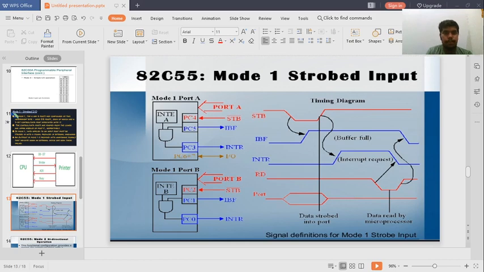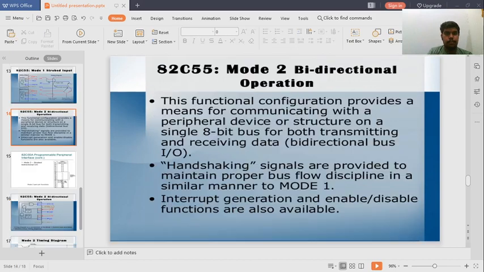Now move to mode 2. So let us discuss what is mode 2, which is also known as bidirectional input output. In this mode, only port A will work. Port B can either be in mode 0 or mode 1, and port C bits are used as handshake signals. The outputs as well as inputs are latched. It has interrupt handling capability. Port A requires 5 signals from port C for doing bidirectional handshake.